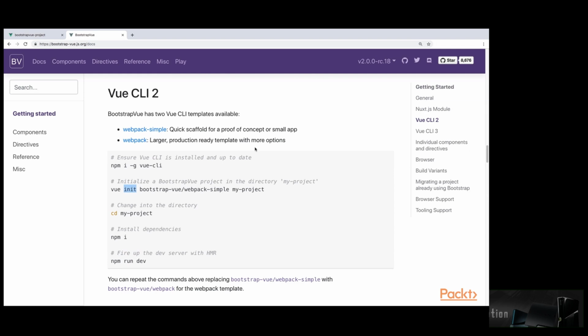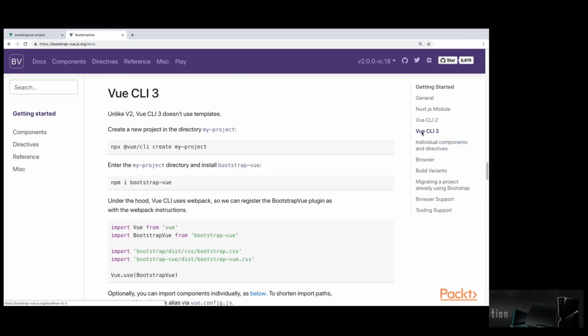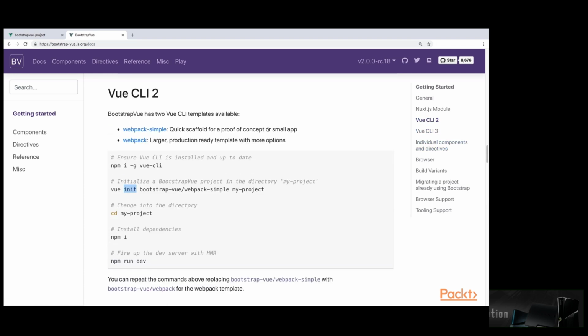We can set up Vue using CLI. We have Vue CLI 2 and Vue CLI 3. So let's get started with Vue CLI 2. Vue CLI 2 uses templates to create Vue projects. Here we have two Bootstrap Vue CLI templates available.